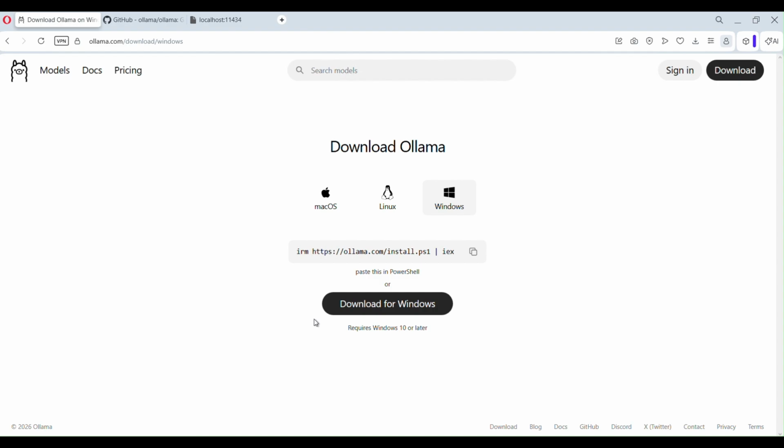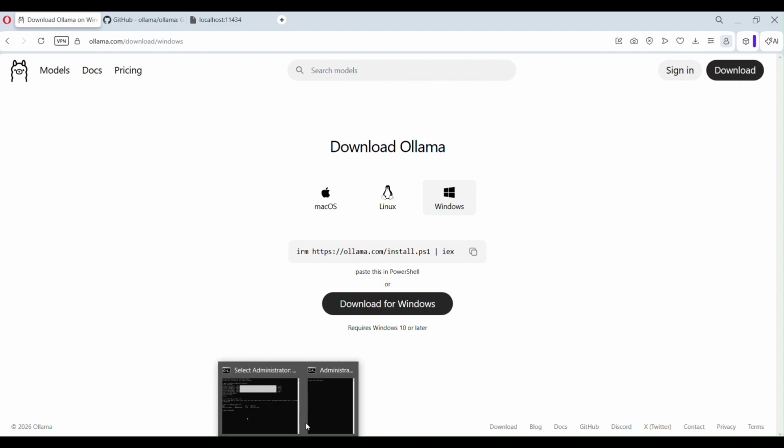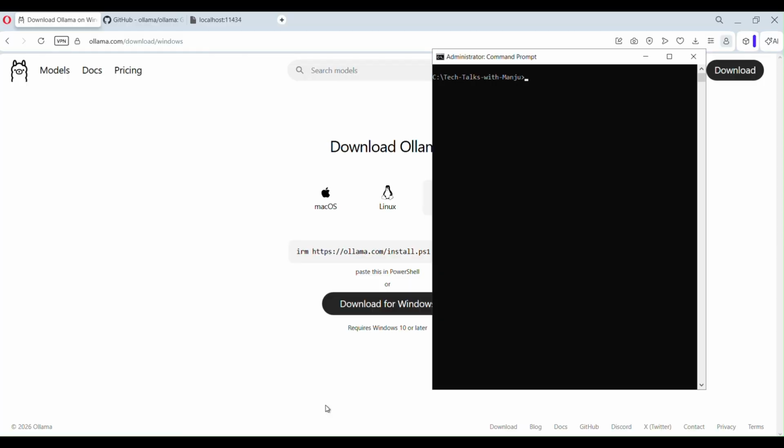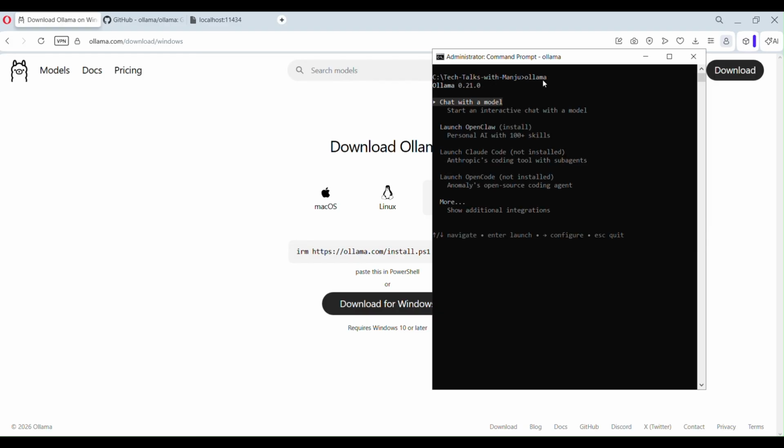Okay, so how do we confirm whether it is installed properly or not? We have to run a specific command, and we will be able to get the output from there. The command would be ollama. When we type ollama, if this is the output, it means you have installed Ollama properly.